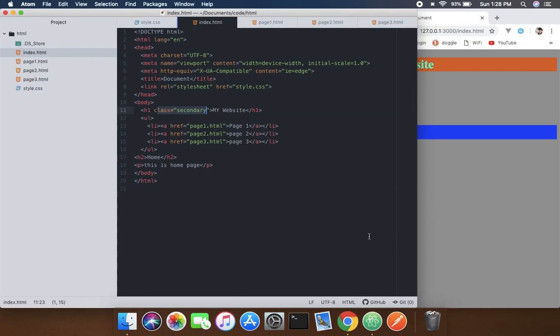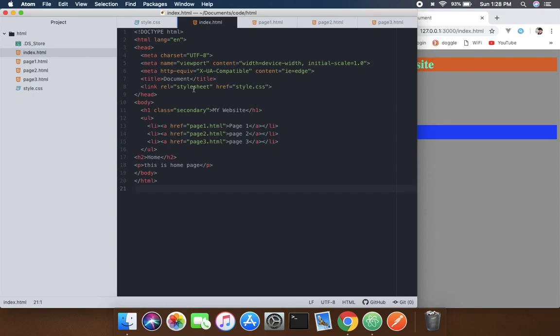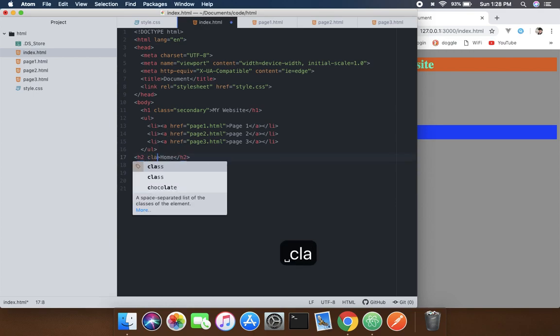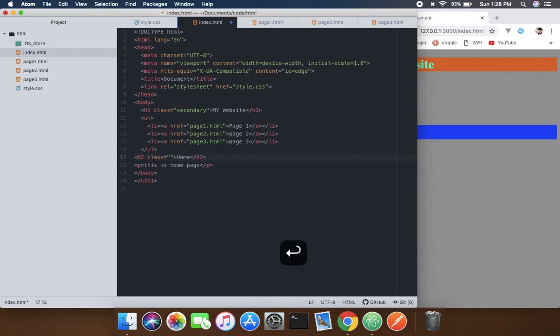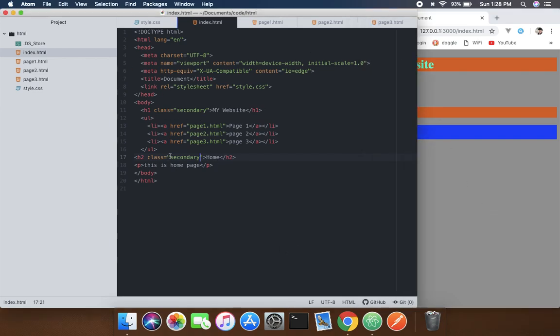So there's a problem with the class selectors. You can put them anywhere, like here you can put class and then put secondary, and you can see that it is changed to 2. So how are we going to solve that issue? Is there any way we can do that? For that we have the ID selector.